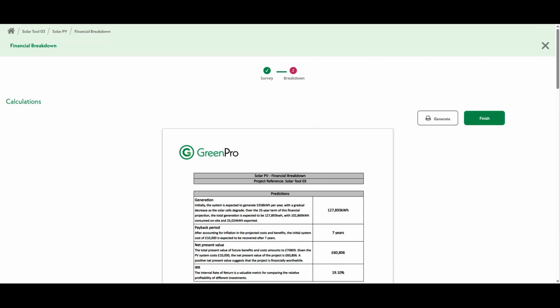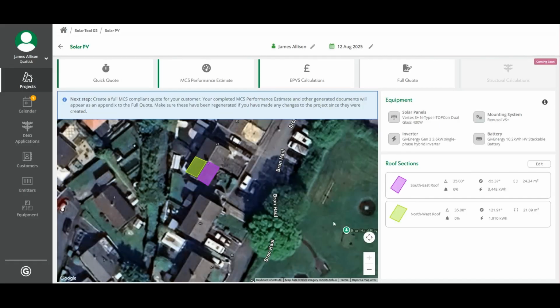Now, if you want to make sure that these documents are included in the final quote, you need to make sure that you're generating each of them as you go. So you don't have to do anything with them, but make sure that you generate them and then you can finish. And that's your MCS performance estimate and the EPVS calculations all done. The next video will go through pulling all that together in a final full quote.